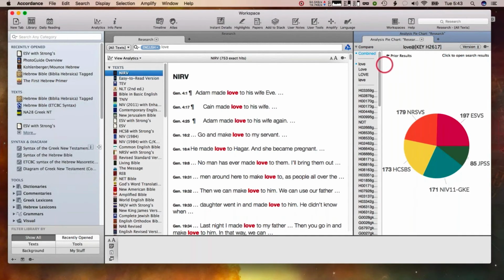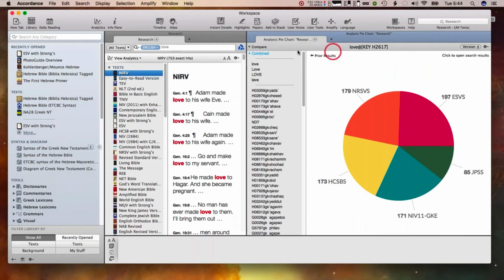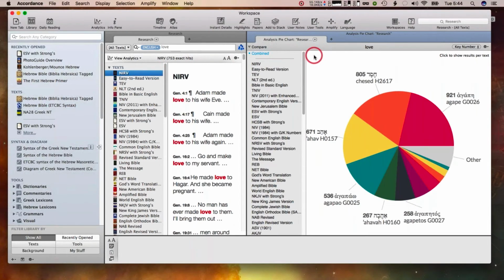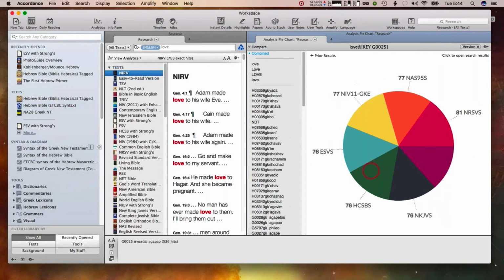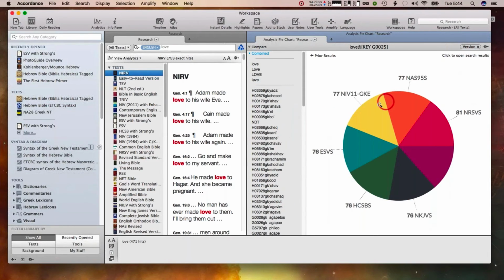If I click the compare button, and let me bring this out so you can see it a lot better. In fact, let me back up here and let's go to Agapao. That'll be maybe a little bit more familiar. And instead of version, let's go down to key number. Well, no, I'm sorry. Let's go to Word. Okay, that's going to show us that. Let's go back to version. All right, so it's going to show me Agapao as it is in all the texts.